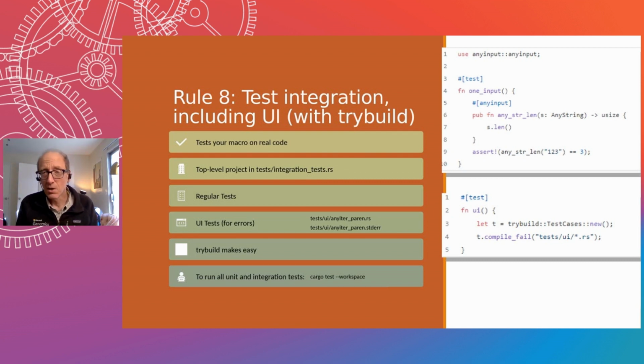The only problem is, along with testing that it works well, we also need to test that when the user makes a mistake, it's giving the right error messages. And to do that, we create a test we'll call UI tests that use the try-build crate.